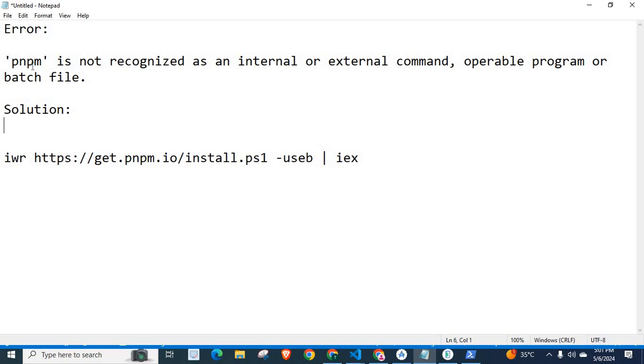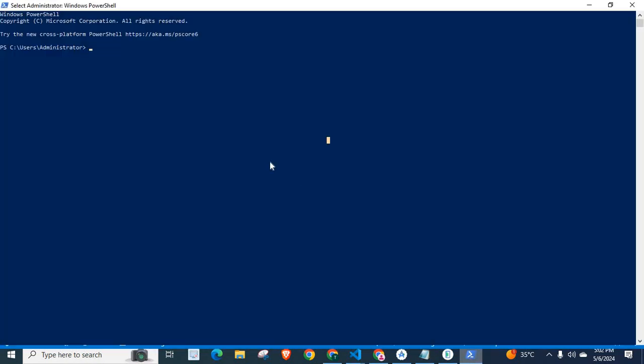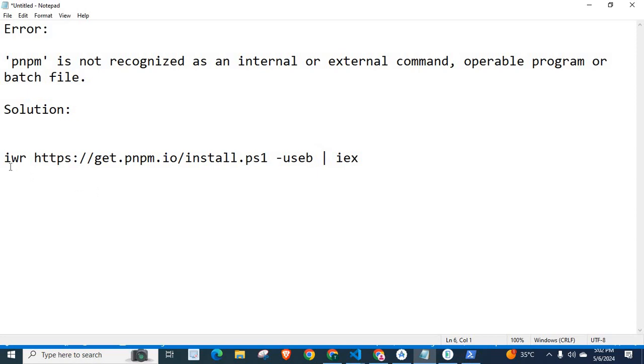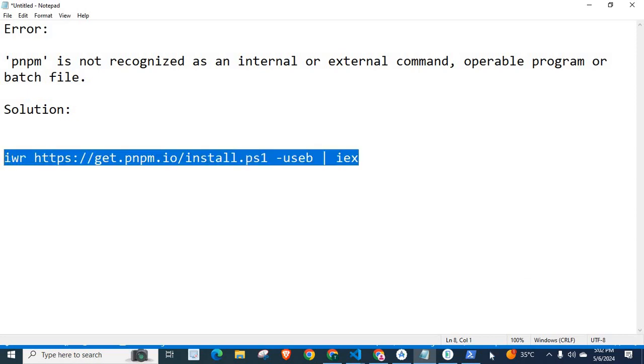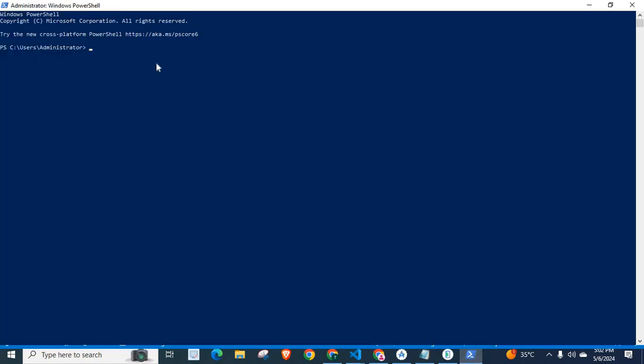In order to install pnpm on Windows operating systems, Windows 7, Windows 10, Windows 11, Windows 8, any version of Windows operating system, you have to open PowerShell. Copy this command, iwr https://get.pnpm.io/install.ps1 -useb | iex. Let us copy this one. Let us paste it here.